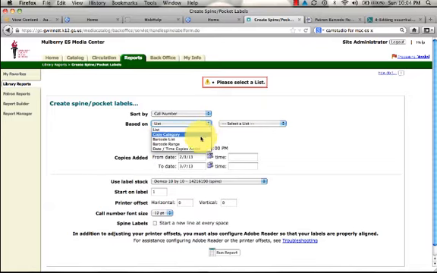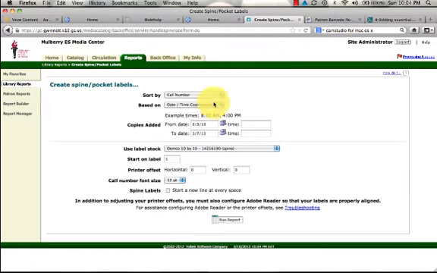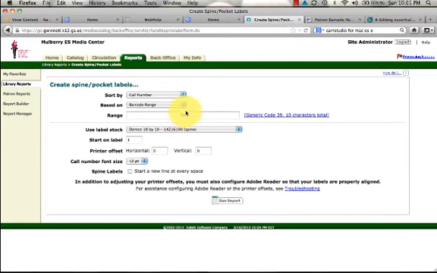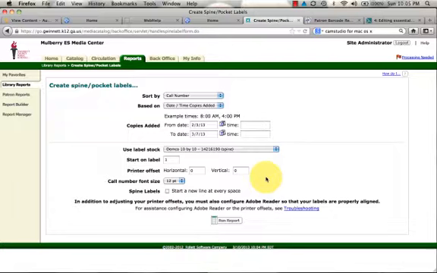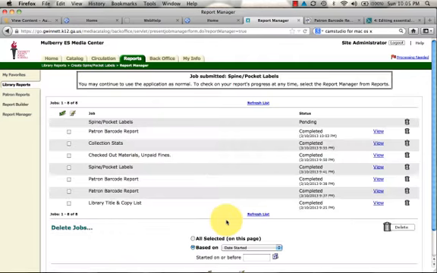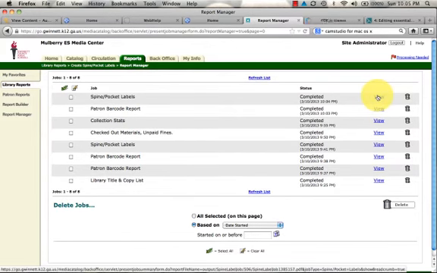I also do need to tell it that I want date and copy. You could always do barcode. If you knew your barcode range, you could sort it by barcode range here, and then you could type in the range. And then I'll click Run Report, and again you refresh the list and click View.